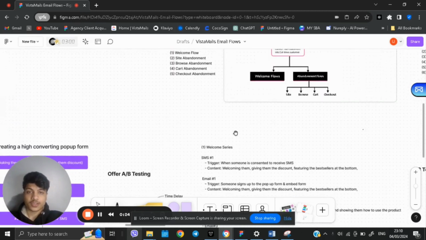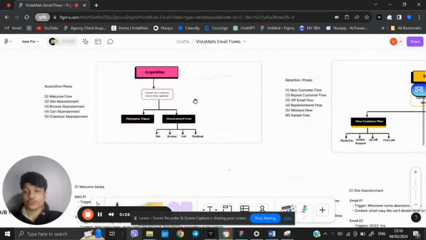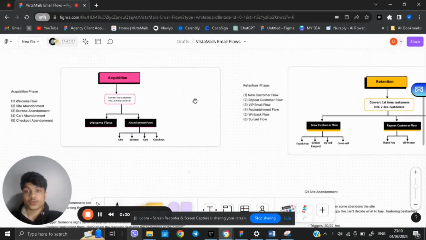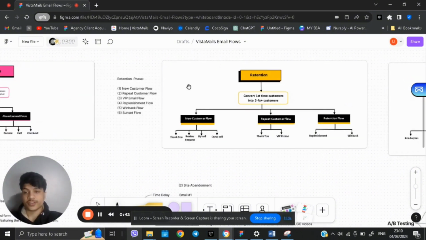At first, I will show you the two phases in the email flows. That's the acquisition phase and then the retention phase. The acquisition phase is basically the phase where you are converting your non-customers into first-time customers. So basically, the visitors that come into your website, you are trying to convert them through these flows. And then is the retention phase.